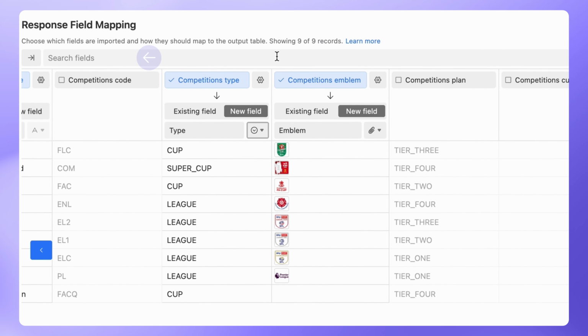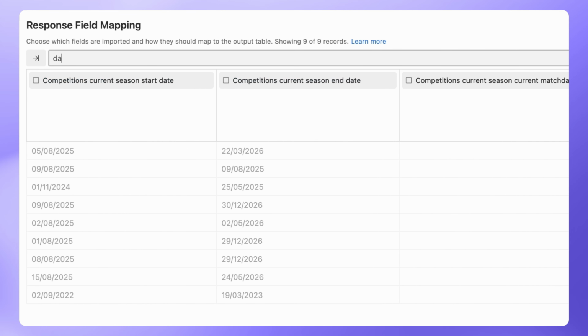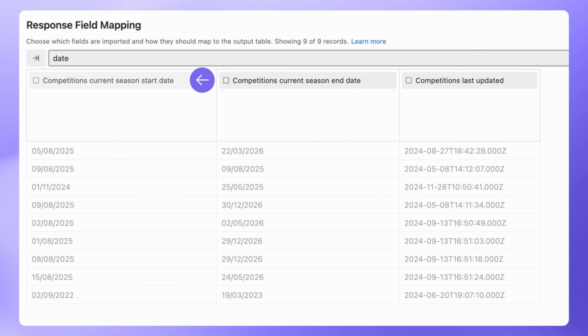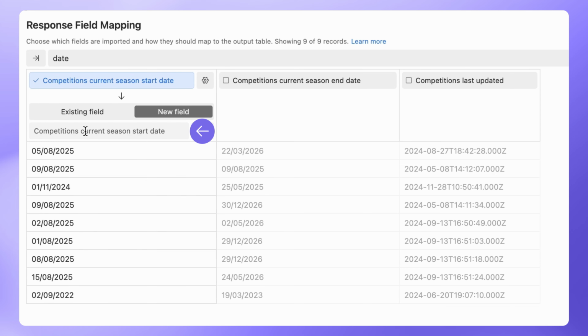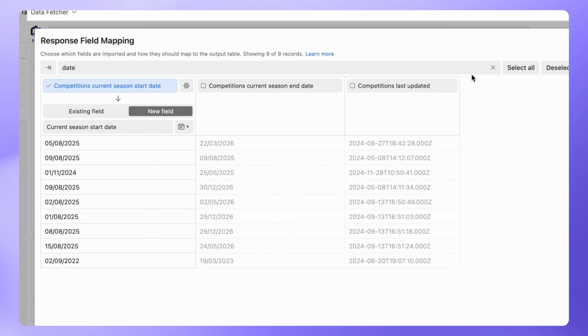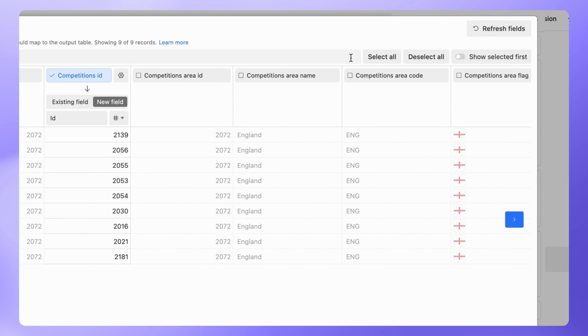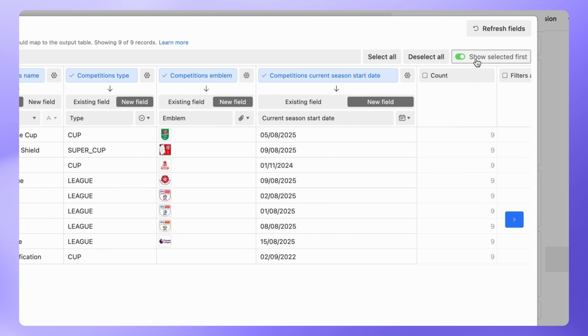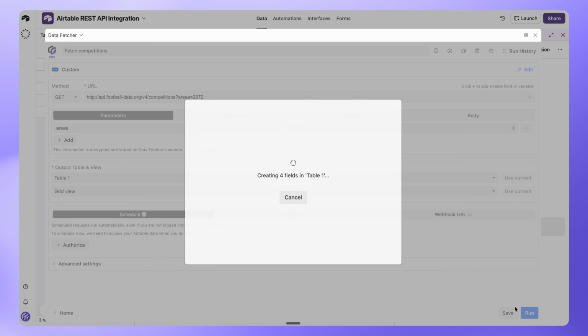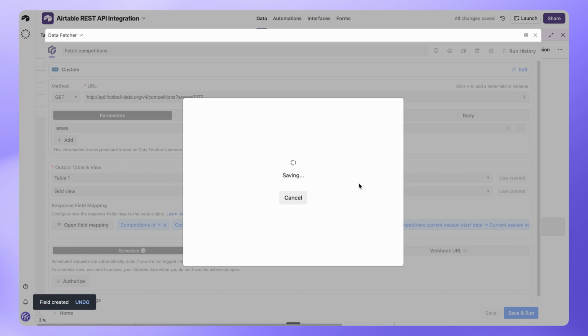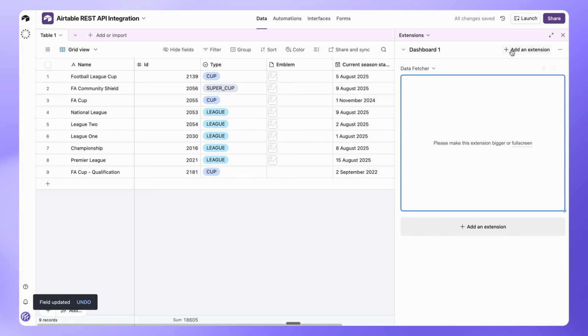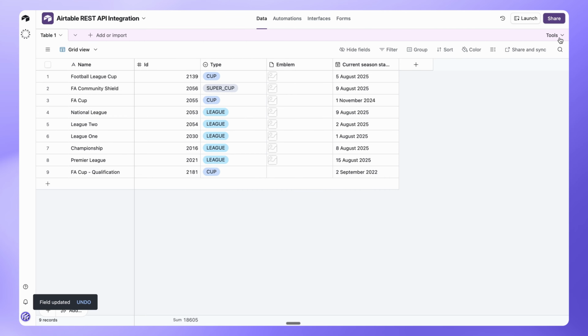You can also use the search bar at the top to find specific fields more quickly. Let's find Competition's current season start date and rename it to Current Season Start Date, setting the field type to Date. And once you've made your selections, toggle Show Selected First to review everything you've added. If everything looks good, click Save and Run. Data Fetcher will now create the new fields in your table and import the football data into Airtable. If you return to your table, you'll see the imported records appear.